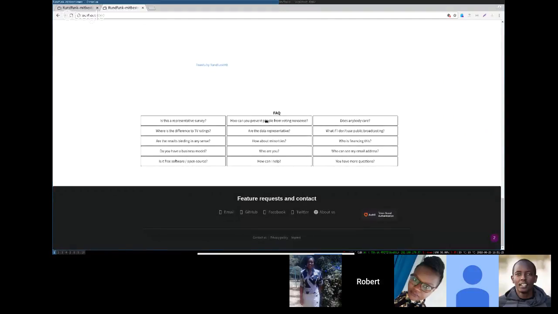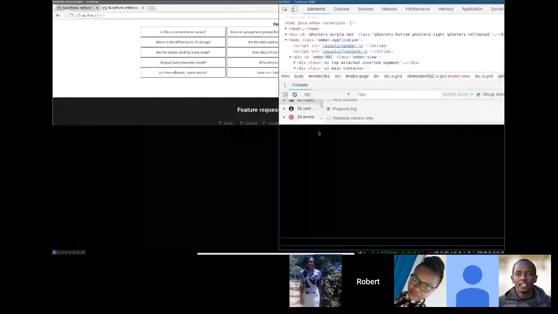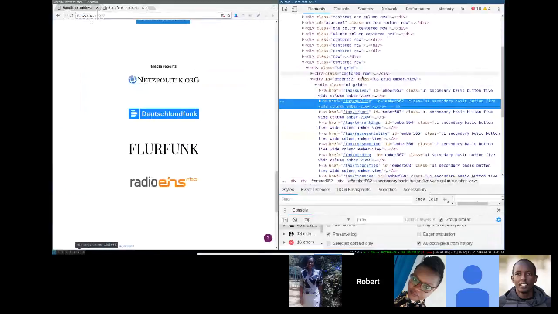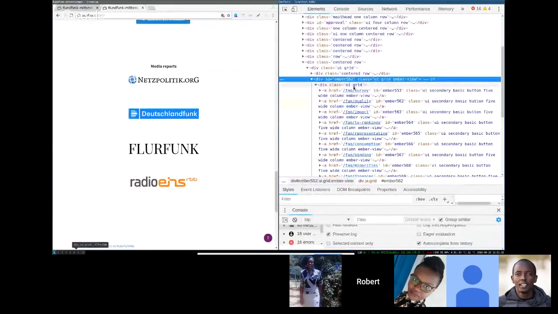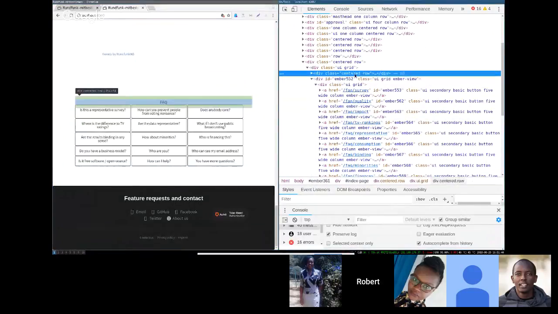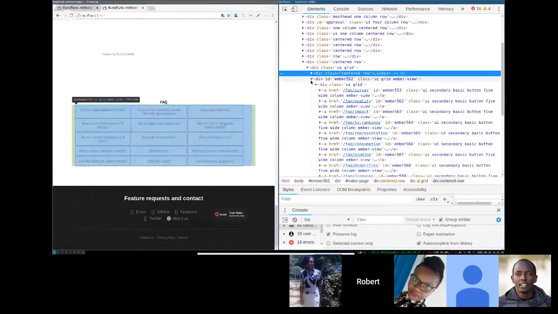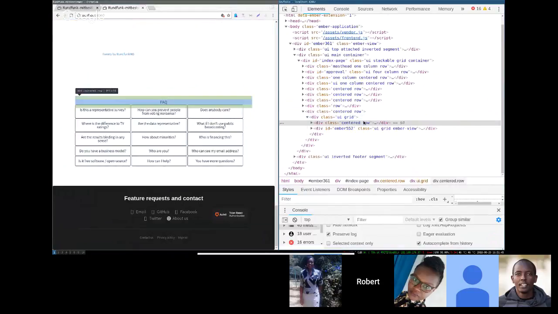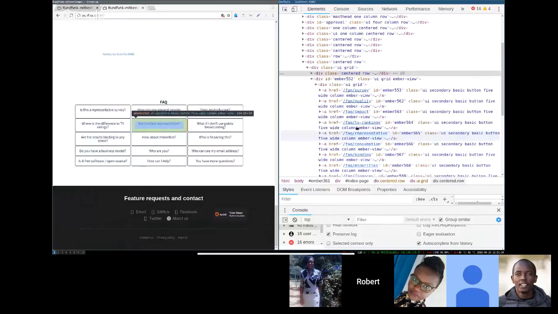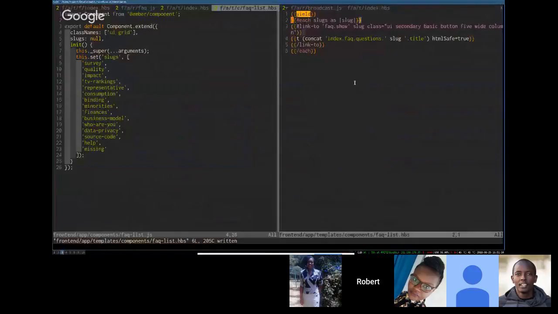A little bit better. Yeah, we have UI grid and then UI grid again. Interesting. Centered row. Oh no, that's the one before. Did you delete the UI grid? You added the class name, but did you? And then UI grid again.